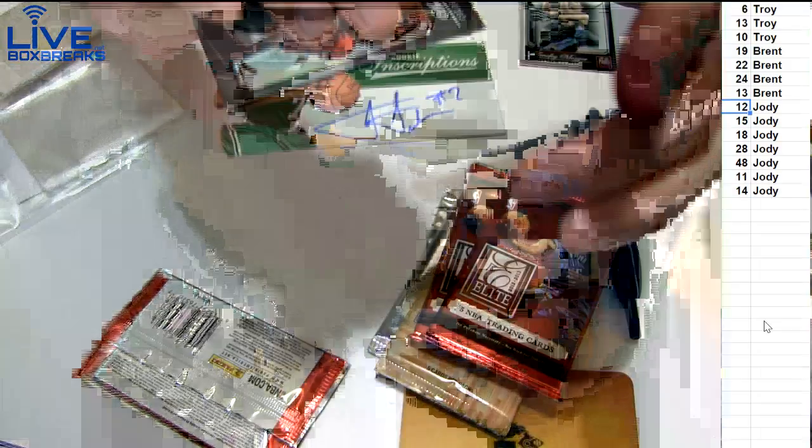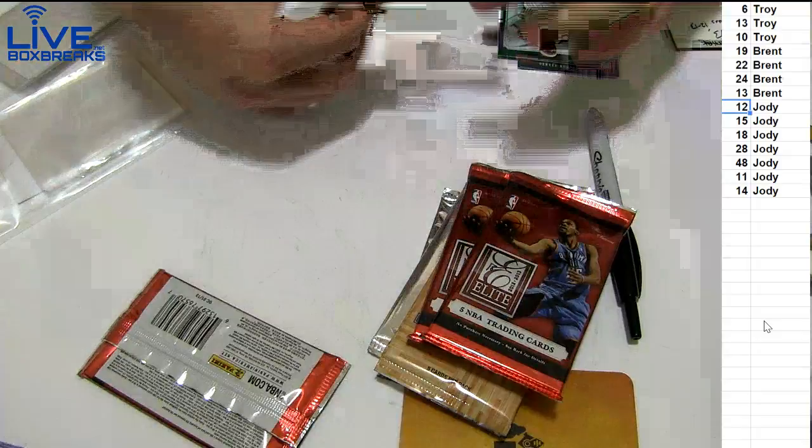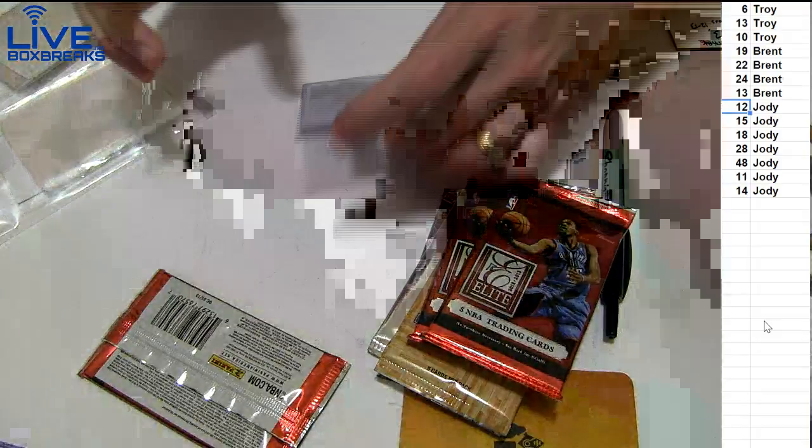We got a Sully. Jared Sullinger. Nice on card there. Looking rookie inscriptions, couple base. A die cut, David Thompson, the 67. Kevin Love, Elite Series.